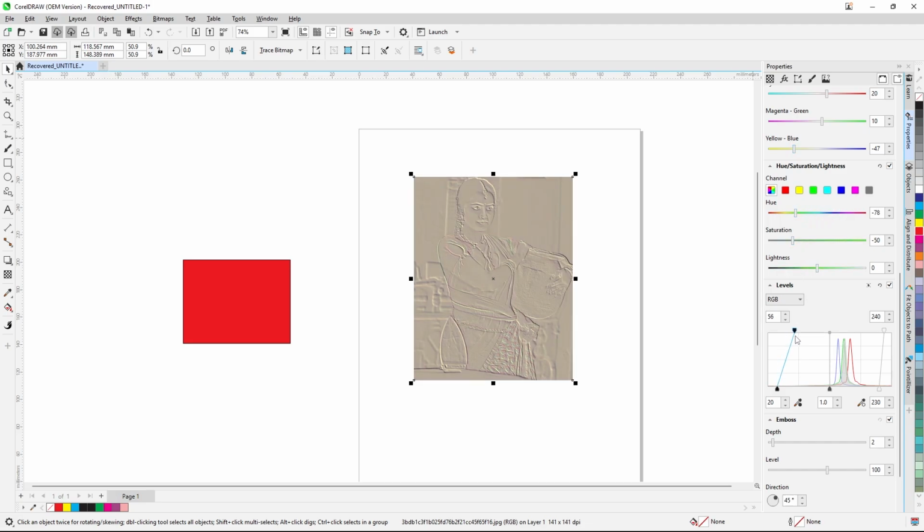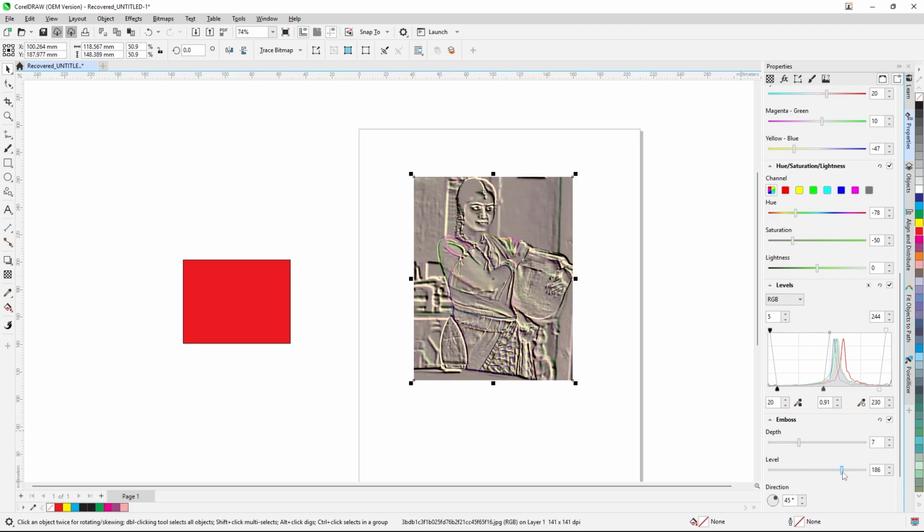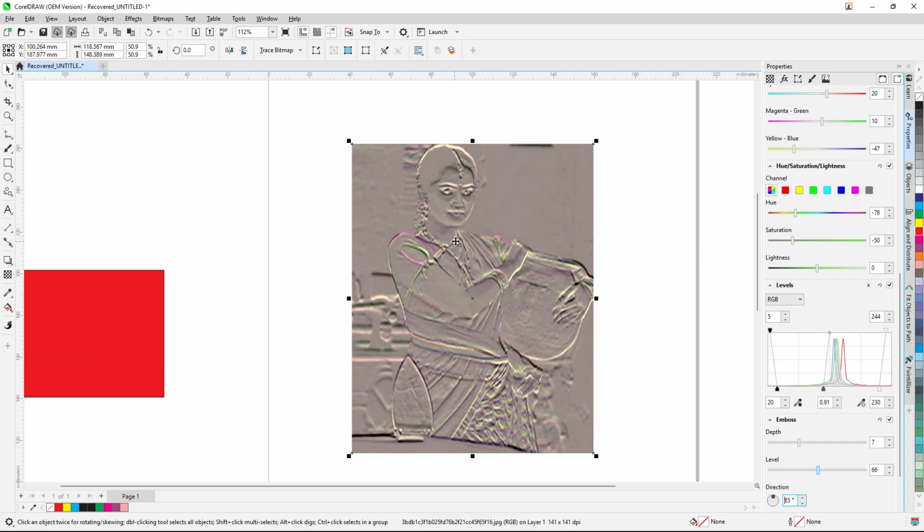And even here we have levels. See, this is the light tone, mid tone, and this is the dark tone. The dark tone, right? So values are there, and you can increase and decrease the depth. The levels are here. See, depth is there, and the direction is 45 degrees. You can change this direction, so it is changing here, right?